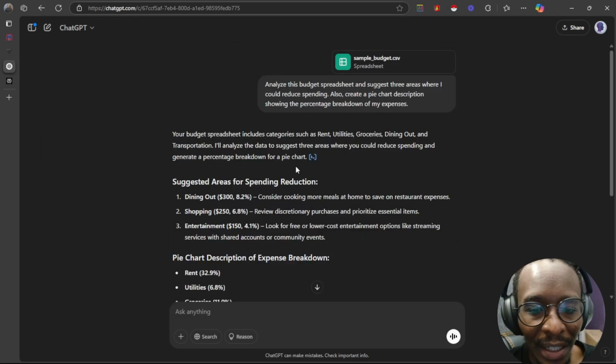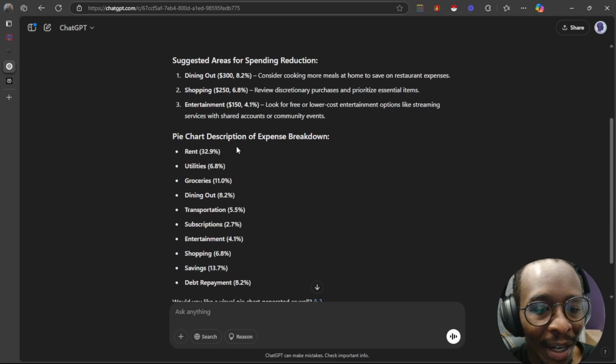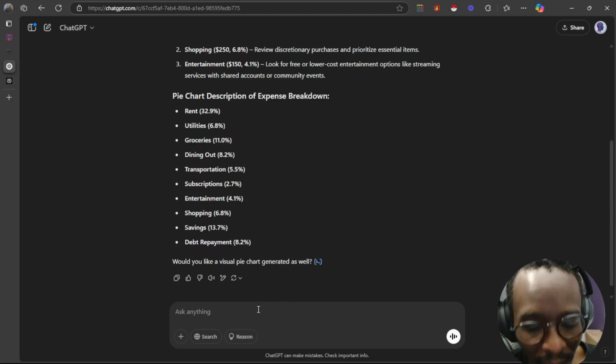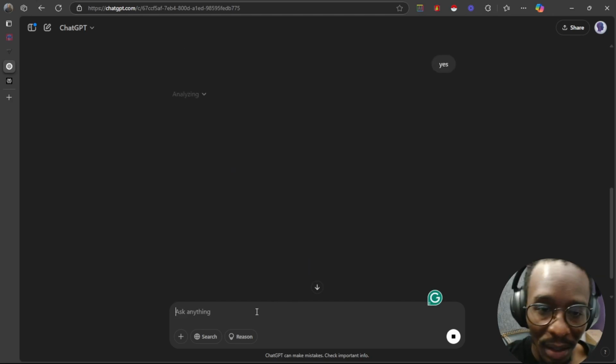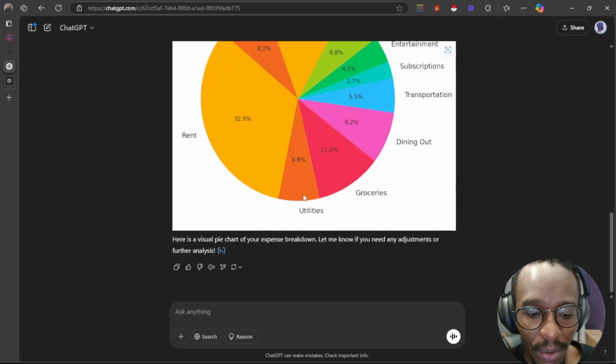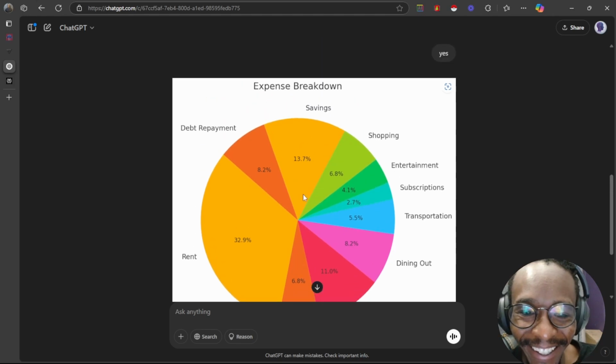So that's what it has already gone through here, analyzed it, and then came up with ways that I can reduce spending. It suggests areas for spending regulation: dining out, cut that; shopping, cut that a bit; entertainment, cut that a bit. Then the pie chart description of the breakdown. Here it is. We'll do a visual. Yes, I'm just going to say yes here, and then it's going to give me a visual pie chart. Oh, that is so cool.